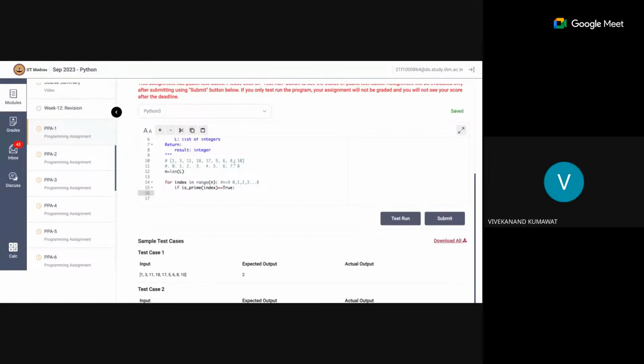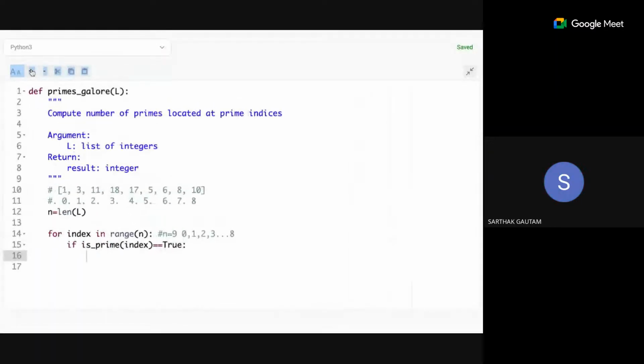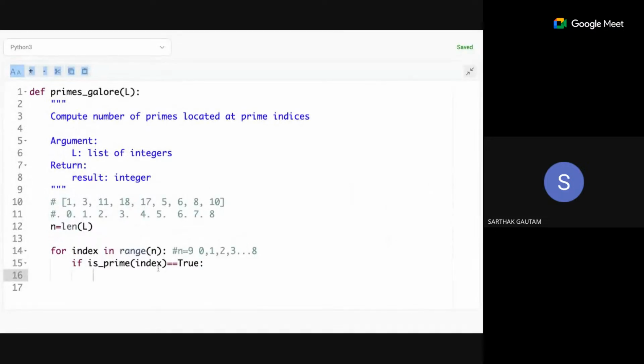Sir, can you zoom it? Yeah, sure. I'll zoom it. Yeah, now it's okay. Yes, sir. Okay.